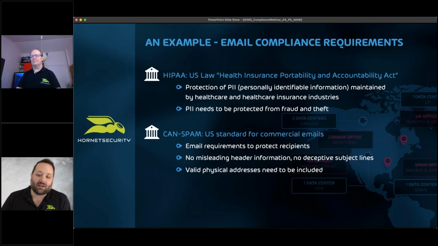CAN-SPAM, US standard for commercial emails. There's a lot of requirements here too. So email requirements, you have to protect the recipients of those emails, right? And okay, how are you protecting those recipients? How are you making sure their contact information is not accidentally exposed to the public? There can't be any misleading header information. Awfully specific, right? You think about how your email headers are formatted, right?